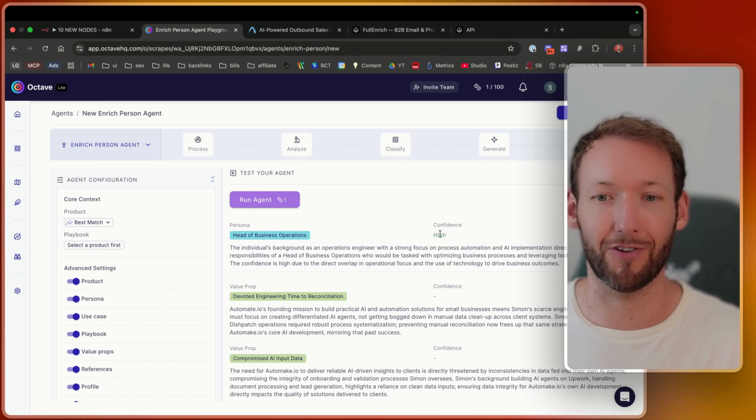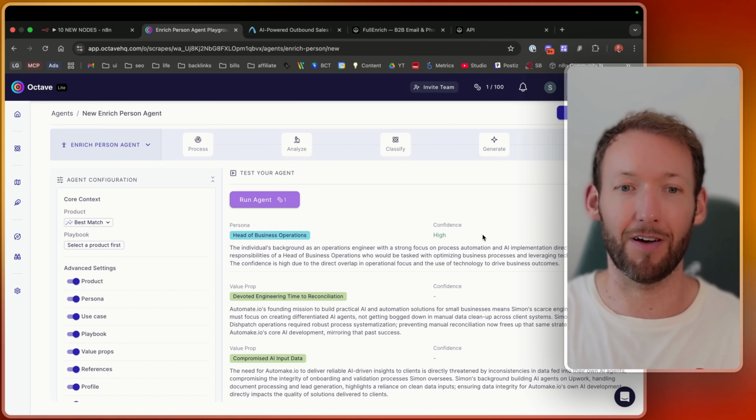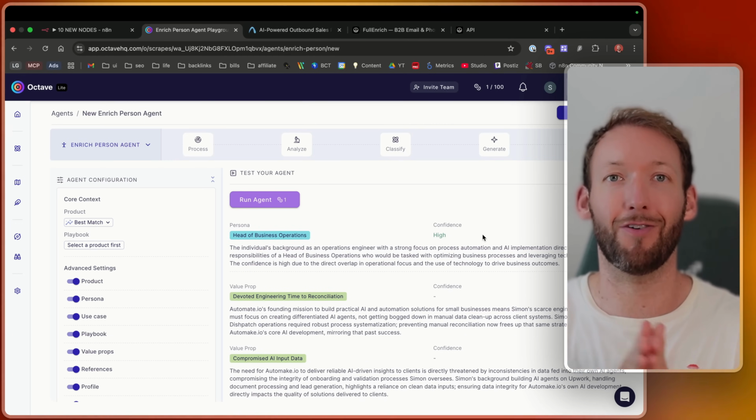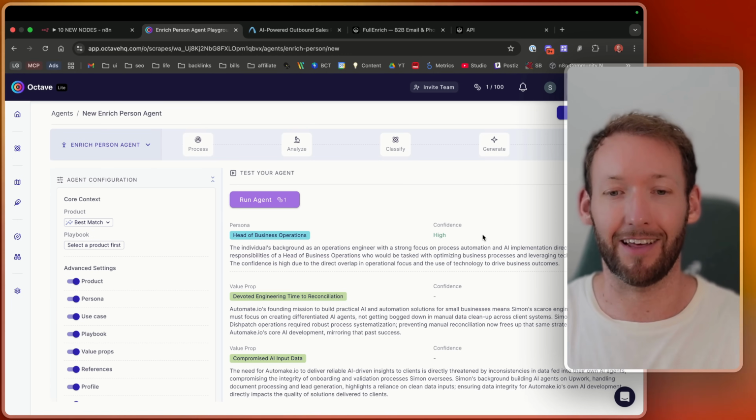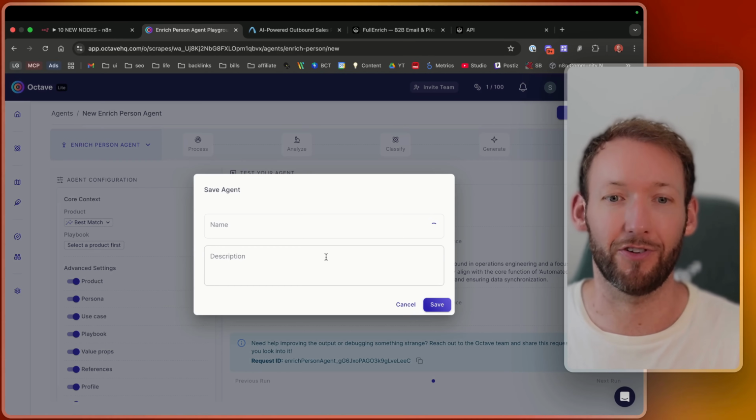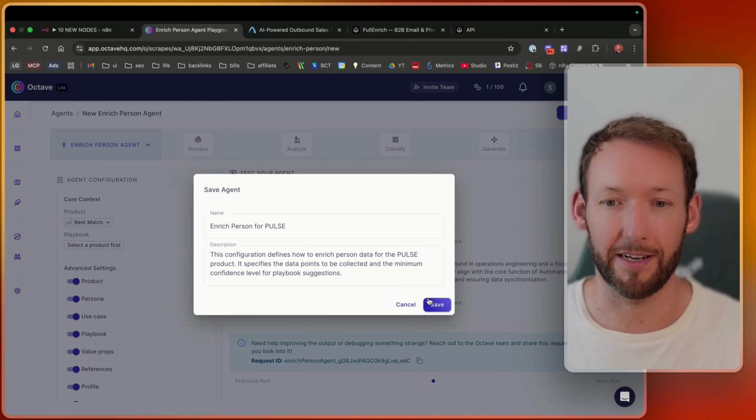So head of business operations. Therefore the confidence is high, because my product is going to be sold, AI automation services, to a lot of head of business operations and that kind of role as well. So we're going to save the agent here, and hopefully then we will have a name or an ID.